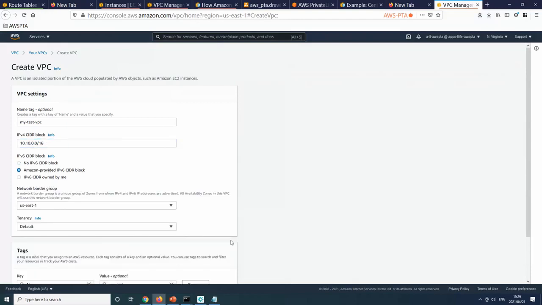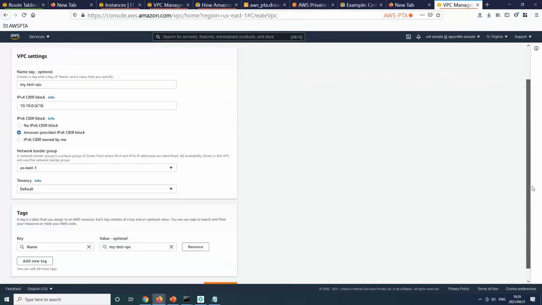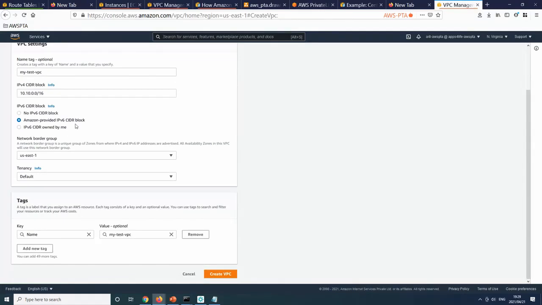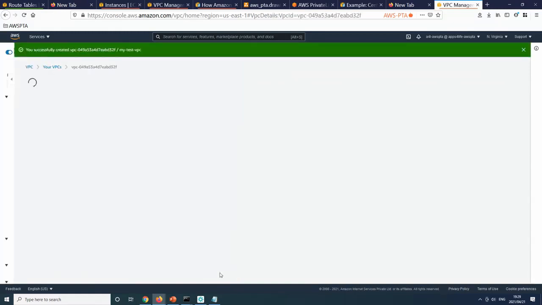I'm going to choose an IPv6 address. AWS allocates from its block of IP addresses a /56 range to your VPC. You can only allocate one IPv6 CIDR block per VPC. You can allocate up to 4 IPv4 CIDR blocks per VPC. So I'm going to create a VPC.